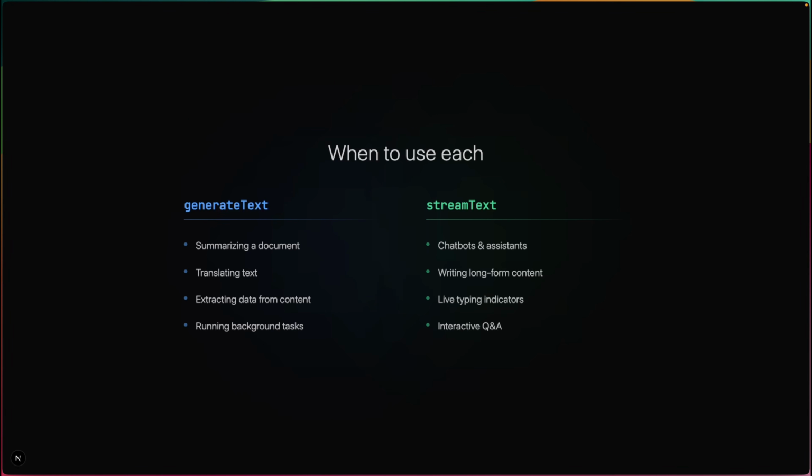So when do you want to use each? Use streamText when you're building chatbots and assistants, writing long-form content, or when you want the interaction to feel quicker for the user. But if you want to summarize documents, translate text, or run a background task where a user doesn't mind waiting, use generateText. Always think about the user's experience when you're choosing.